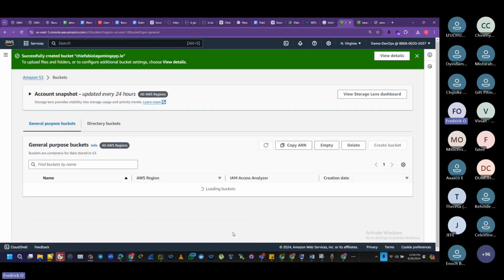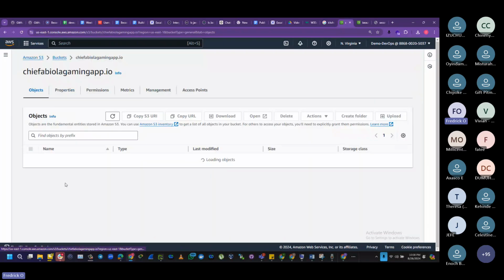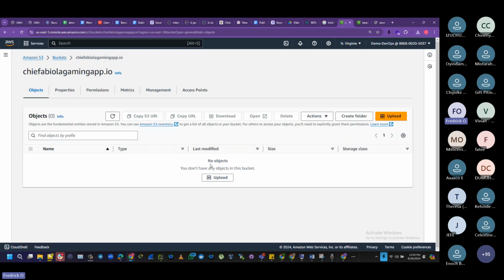Okay. So now the next thing I need to do, I've created the bucket, which is this. Can you see? I didn't put any number because I know this is going to be a unique name. That's why I chose this. So in case you try your name or any name, it doesn't work for you, don't be angry. Somebody must have taken it. It's no longer unique. You see that Chief Abiola Gaming app.io. So now this is the bucket we created. So I'll click on this bucket and you see there's nothing inside here, right?